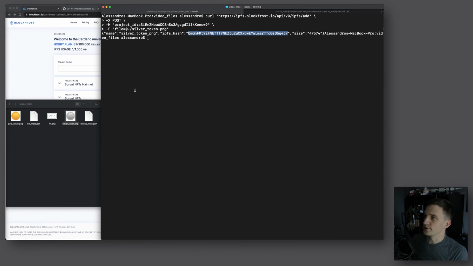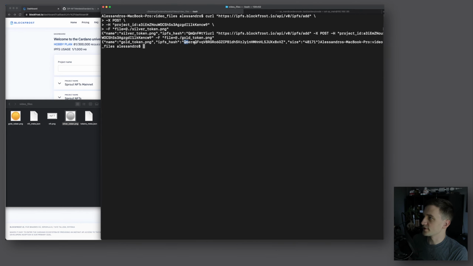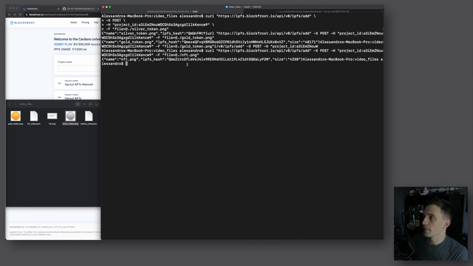So next we will use the same command that we used before, except we will upload the gold token. Same thing here. You have the IPFS hash. You copy that, paste it somewhere where you can get it later. And then lastly, we'll have our NFT. And again, copy this and save it somewhere for later.